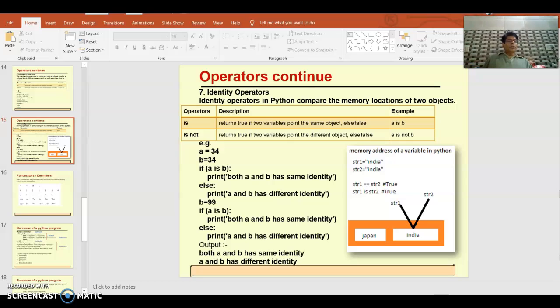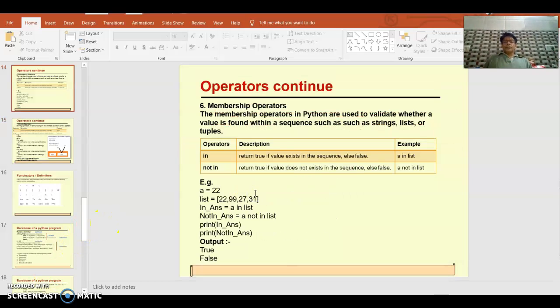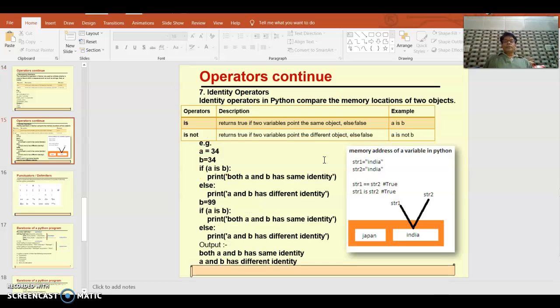We are doing Computer Python fundamentals. This is our third recording, where in the previous recording we discussed in and not in, that is membership operators. Now we'll be discussing is and is not. This is called identity operators. Is and is not.